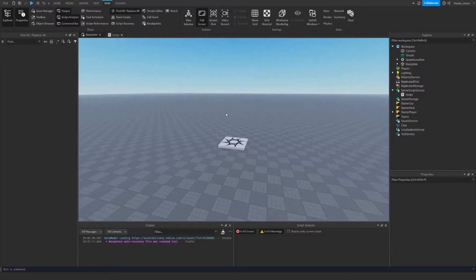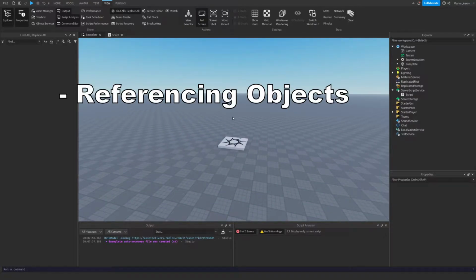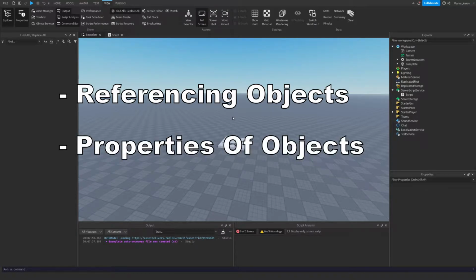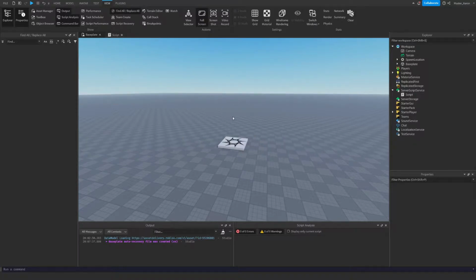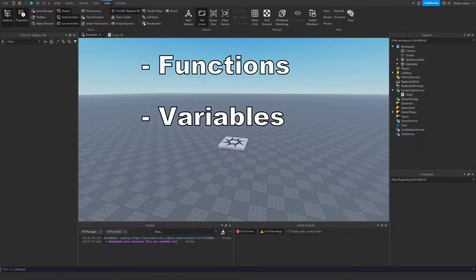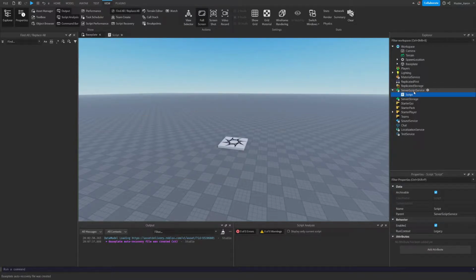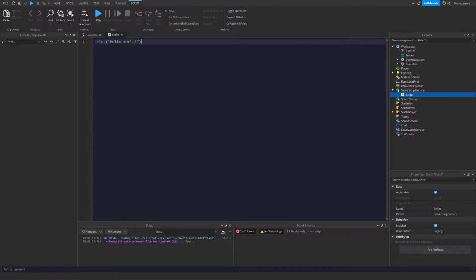In the last video, we looked into referencing objects within the game and the properties of those objects. So in today's video, we're going to be getting into functions, variables, and scope. I already have a script within ServerScriptService. So you can insert a script into there, and I'm going to get you to delete this line.